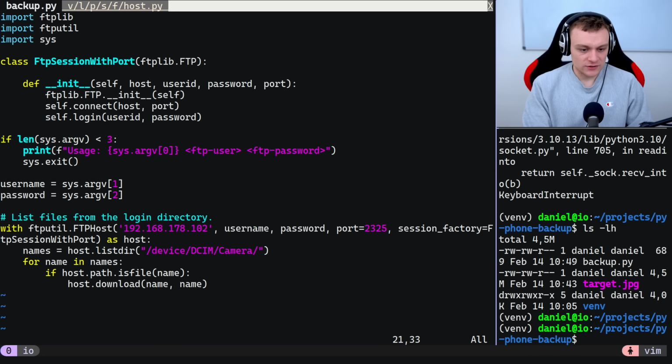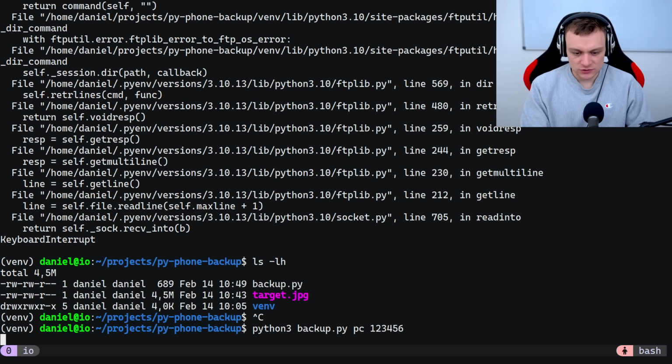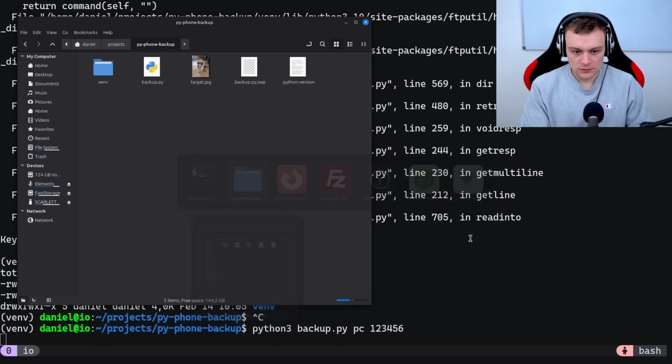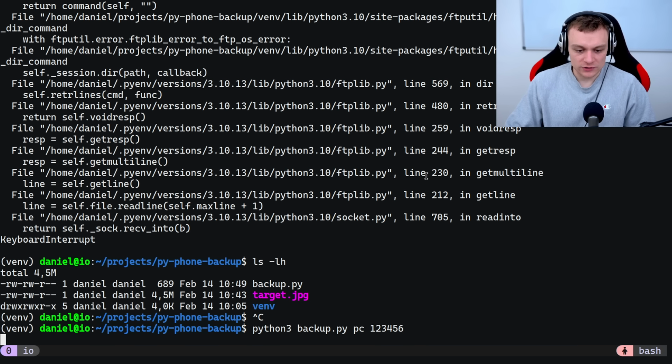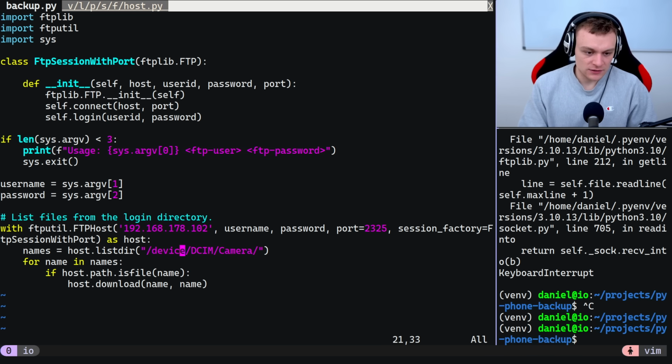We list the directory. The FTP server is still active. No, this I don't really get. Why is it not doing anything? That's weird. Now I would expect files to pop up in my current directory here. So why is nothing happening?